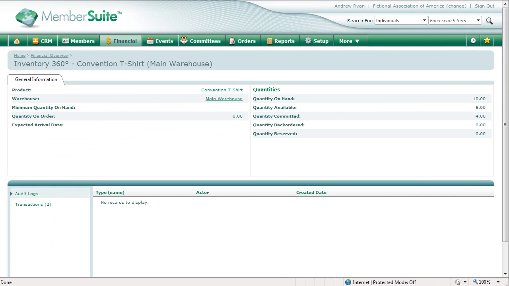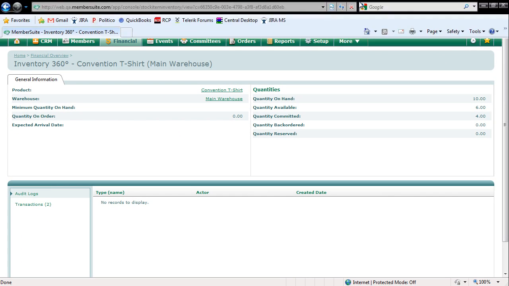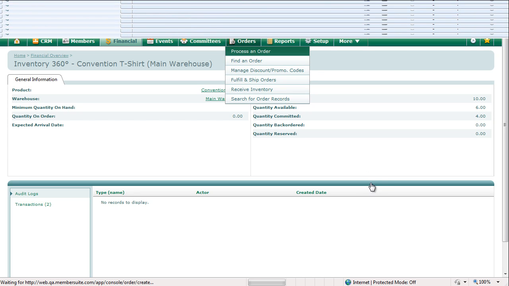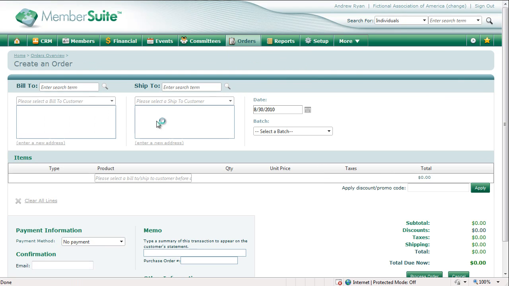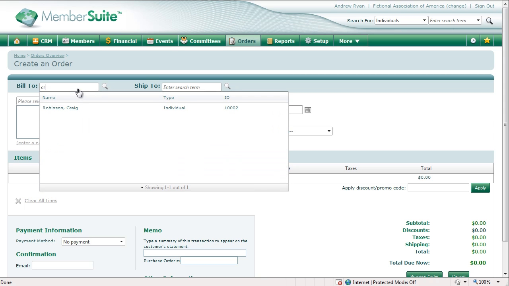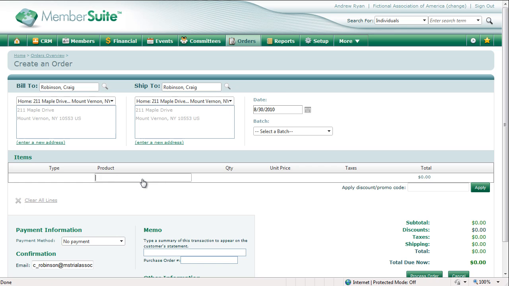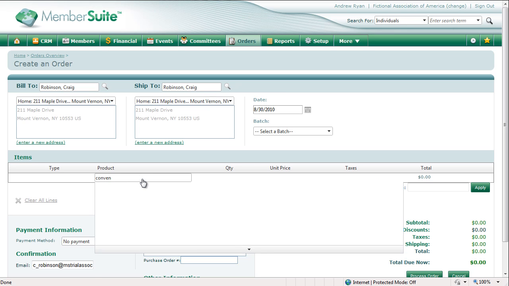Now, let's see how backordering works. A product will only be backordered if you allow it, and that checkbox to allow it is on the product creation screen. Luckily, our Convention T-shirt product is already configured for backordering. So let's go ahead and create another order for 8 T-shirts, which is more than we have in inventory, and see what happens.